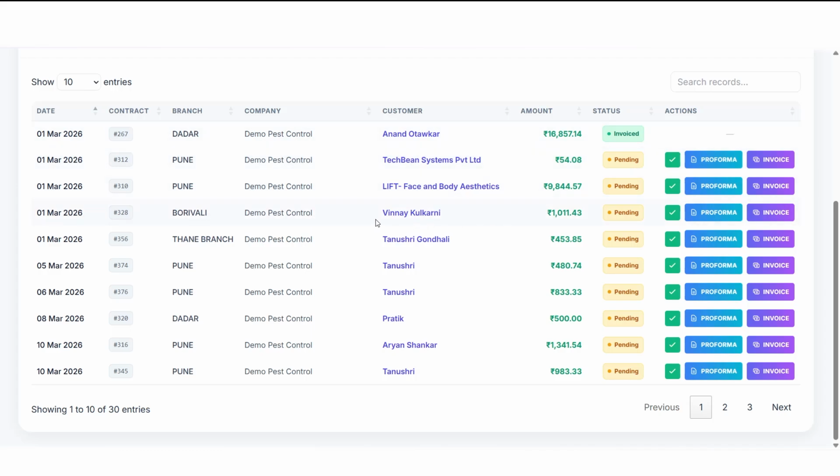Okay, let's take this example here. So we'll look at this client by the name LIFT, Face and Body Aesthetics. The billing amount is 9844.57 and the status is pending. Now in this case, you can either create a Proforma or an invoice. Let's first create a Proforma.